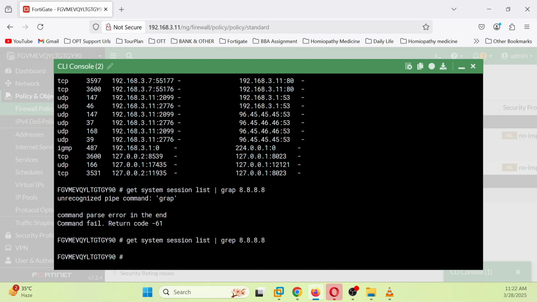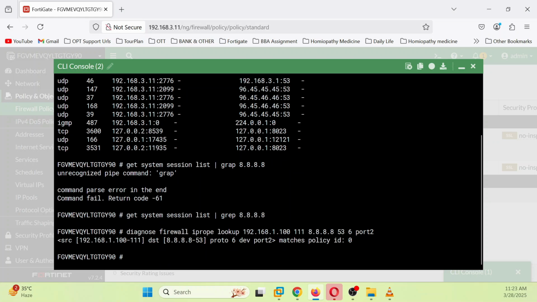So how can we check? Diag firewall IP route lookup. Source is 192.168.1.100, destination is 8.8.8.8 and port 53. Then protocol is 6 and port is 2. And see, there is no policy, because it is the default policy. So that is how I can know.